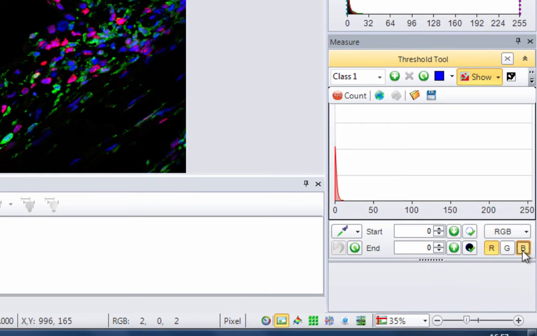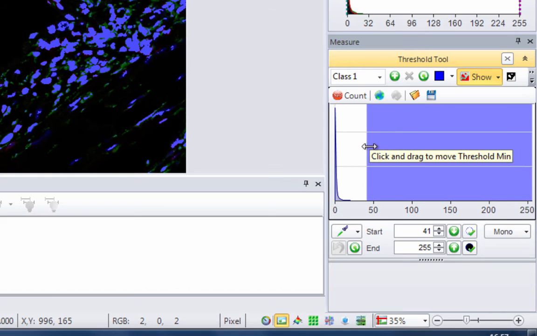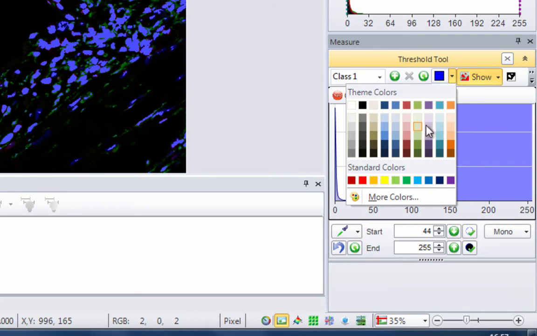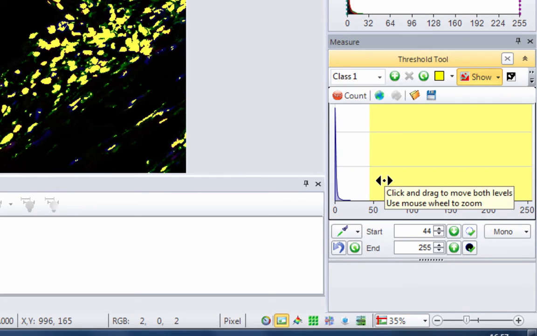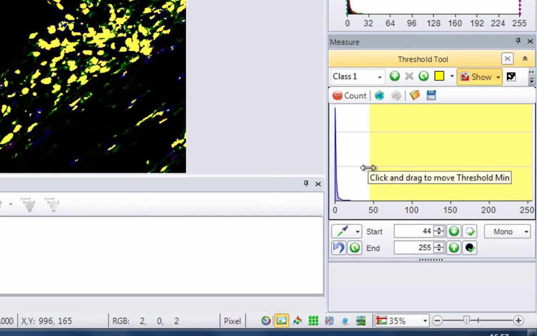So we're going to switch to the blue channel, and we can start by just finding the bright objects, and we can manually adjust the threshold until we're happy with it. Because the objects are blue and the overlay is also blue, I'm going to change the color to yellow just so it's a bit more obvious.